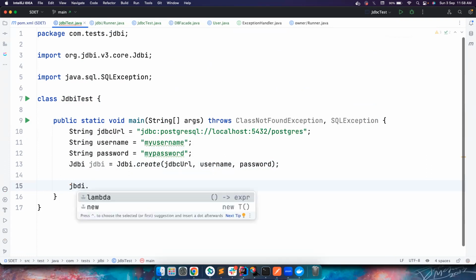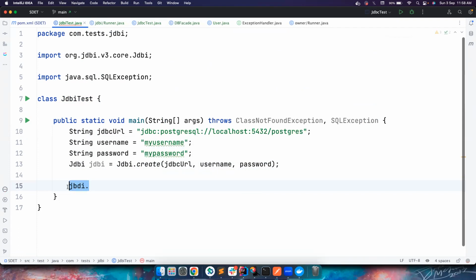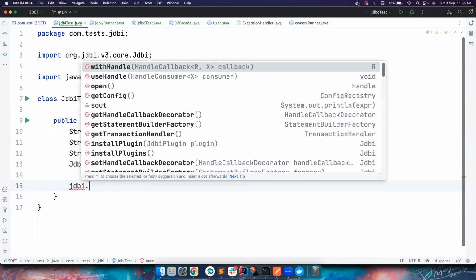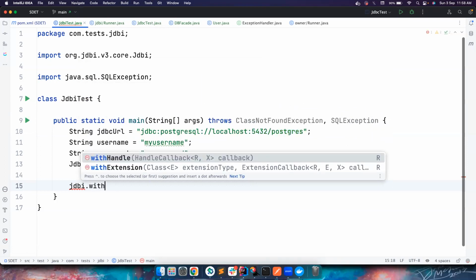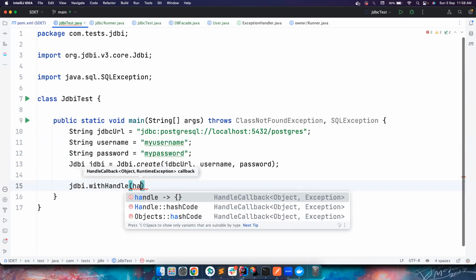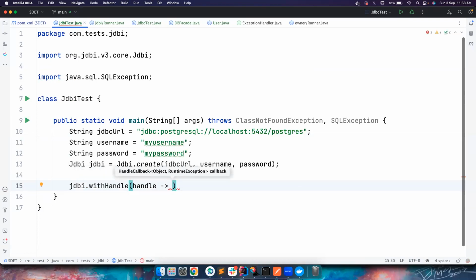JDBI, okay? There are two things here, withHandle and useHandle. These methods are pretty important. With withHandle, it will give you a handle. With that handle, you can do whatever you want, and this basically returns something.